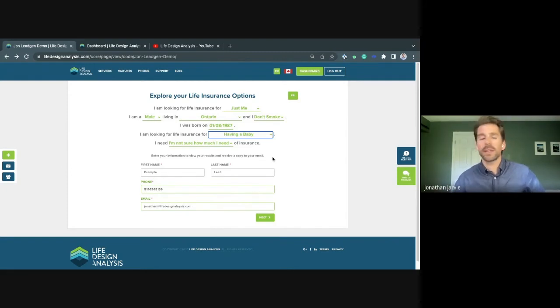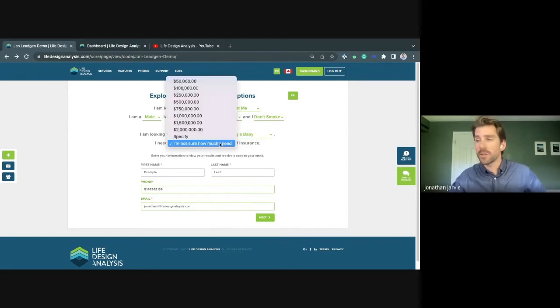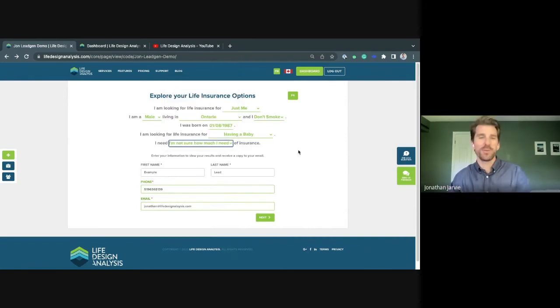From here, I can either say I don't know how much insurance I need, which is going to be the majority of clients that you're working with, or they can state a specific amount of insurance that they do need. So if they're told by their family or friends that they need $500,000, they can do that, but this will be the default. Most will fall under that path.